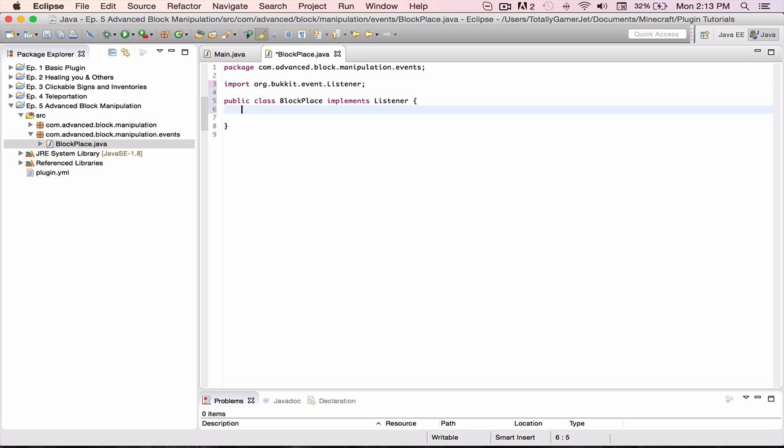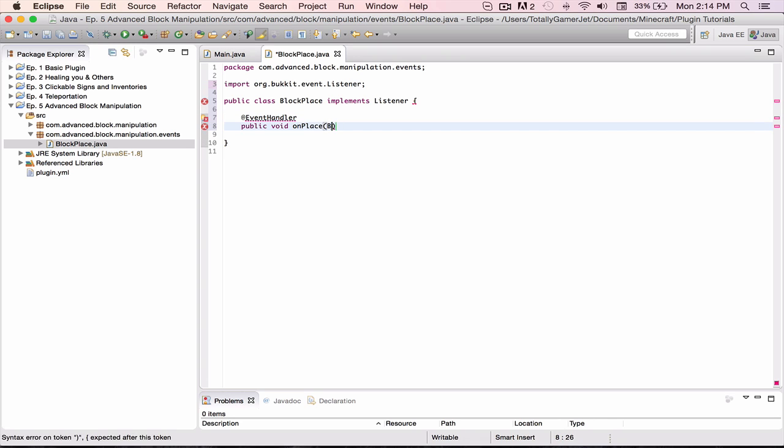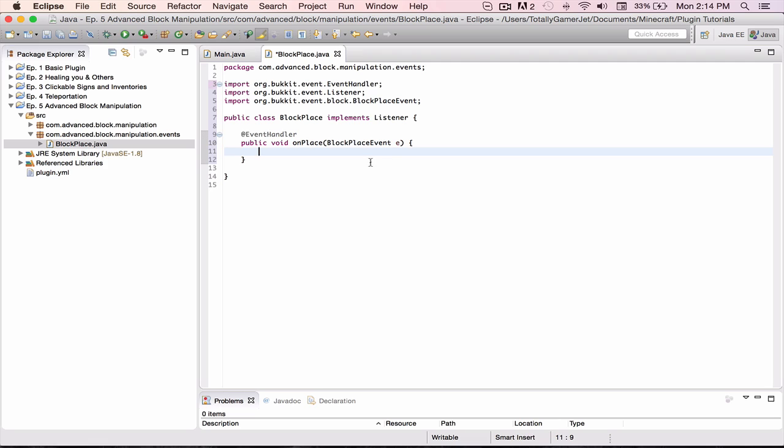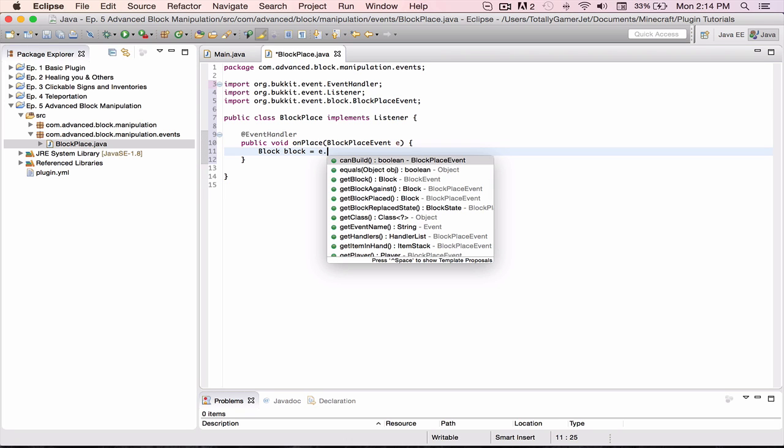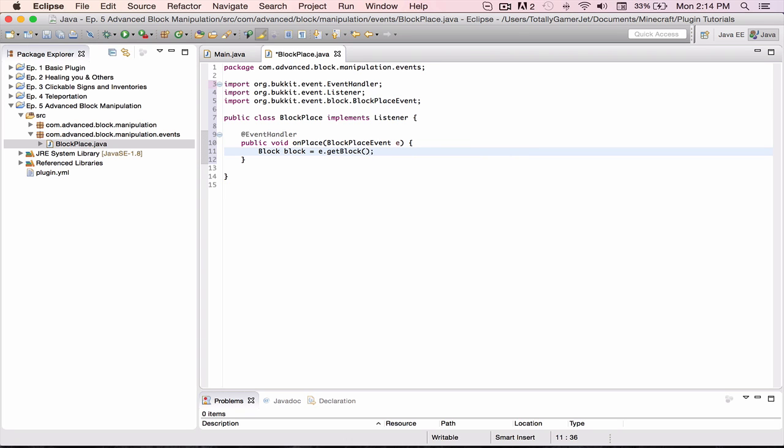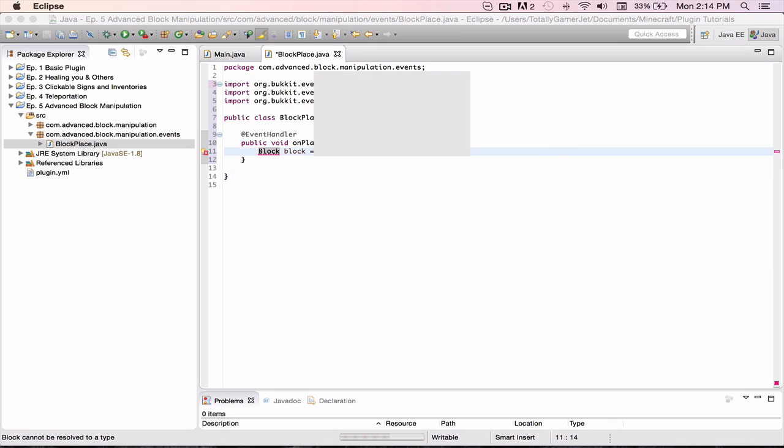That's why we call this class BlockPlace. We're going to do @EventHandler, and then public void onPlace(BlockPlaceEvent e). Then we're just going to import everything and we'll get no errors. The first thing we want to do is get the block that the person placed, so Block block equals e.getBlock(). That's self-explanatory. Just import Block from org.bukkit.